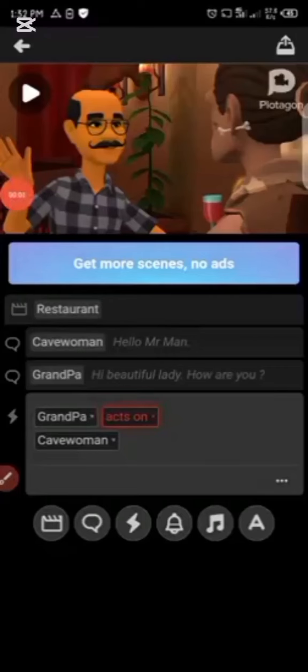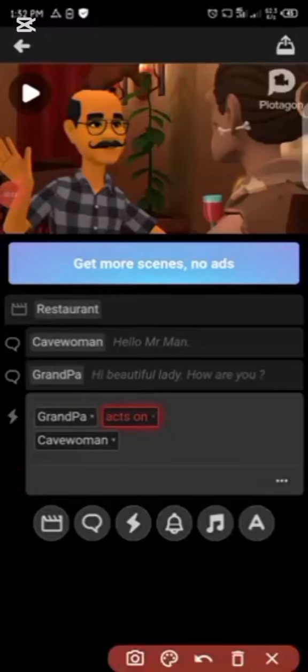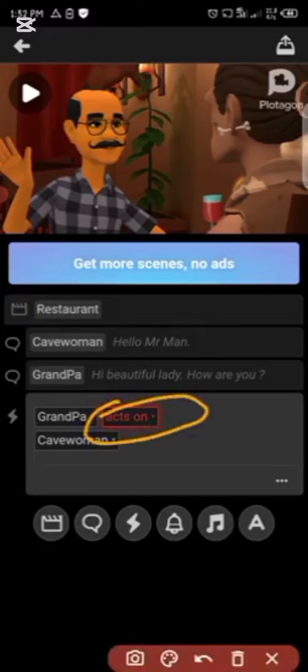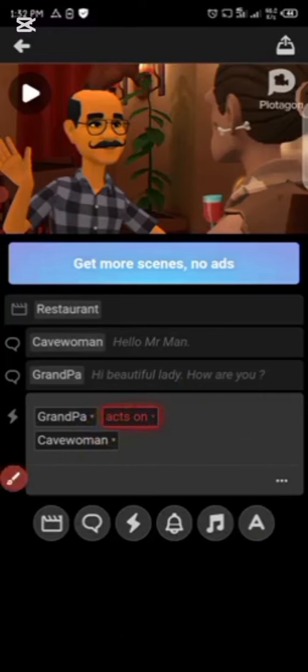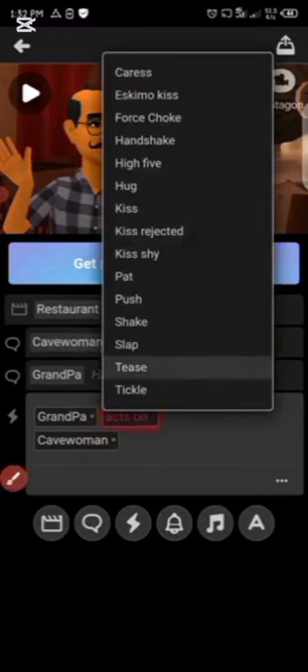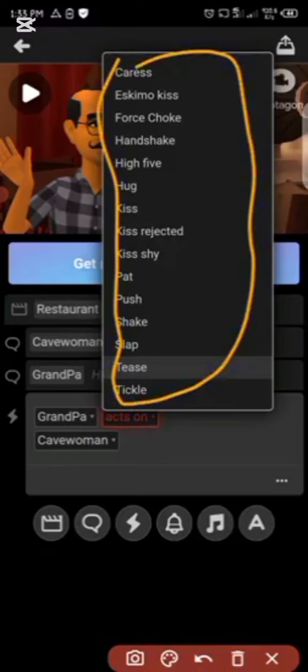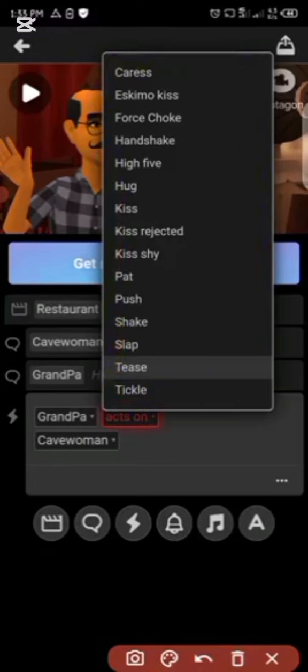So as I was saying earlier, when you click on the flash icon, it brings out this. So you select the effects character that you want to perform the action first. Then you click on the acts on display. That's where we want them to interact with each other. So I'm going to go there now. If you click on it, you're going to see some things like kiss, and so on. Those are the things that you can perform to interact with each other.